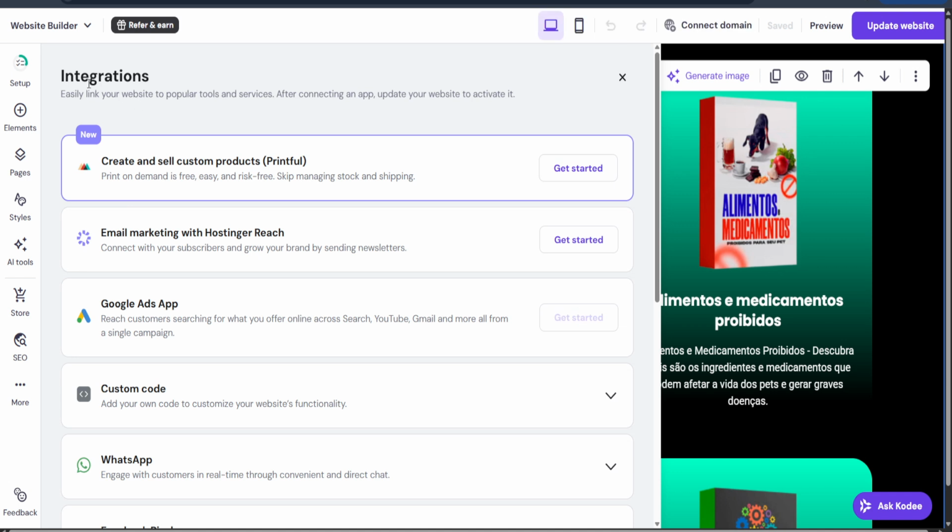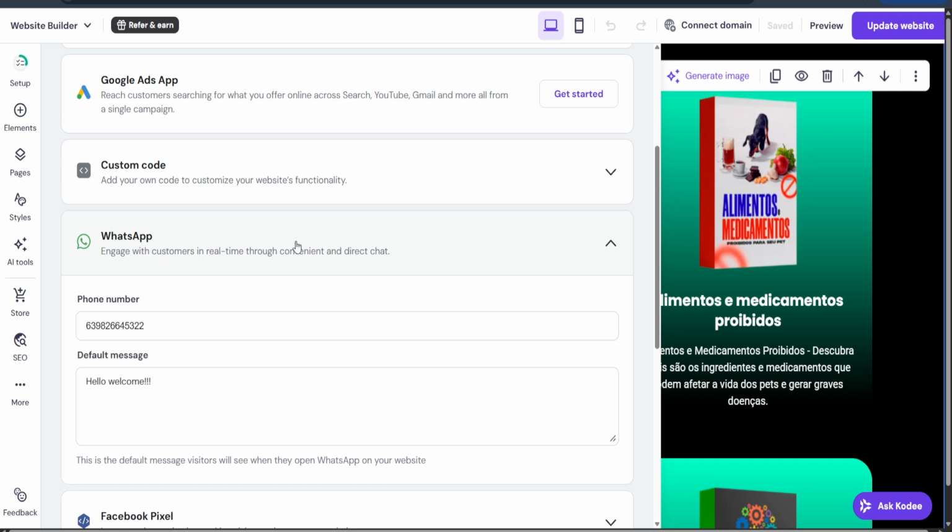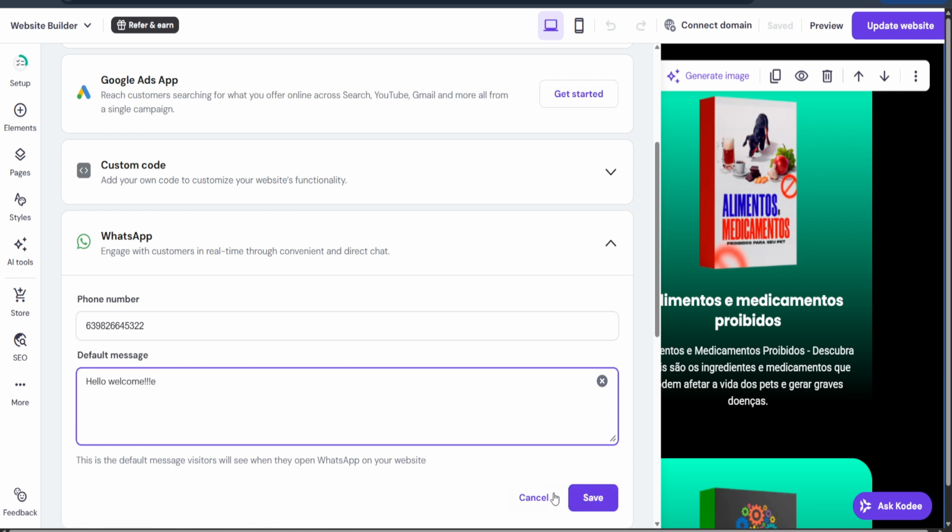As you access the additional options, scroll through and look for the WhatsApp feature. Clicking on WhatsApp will prompt you to fill in a couple of fields. Here's where you can add your contact number and craft a default message. The phone number should be the one linked to the WhatsApp account you wish to use. This makes it easy for your visitors to contact you directly with just a click.